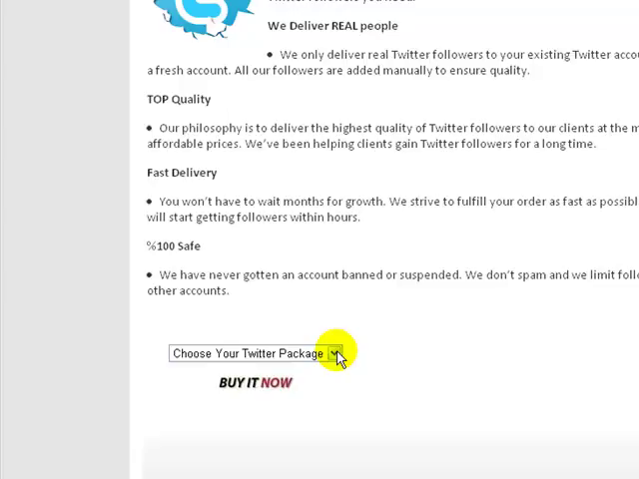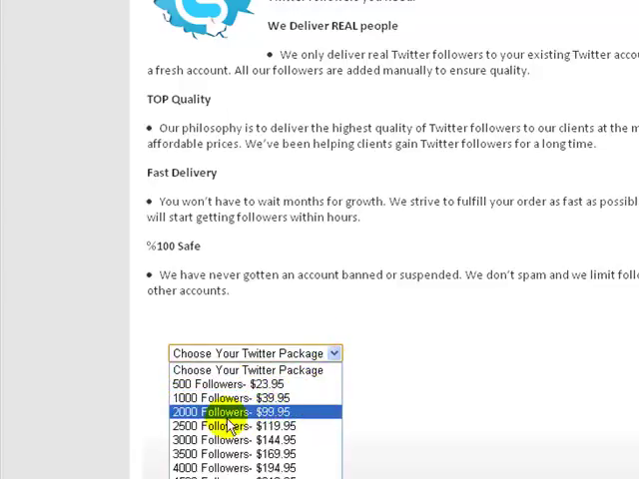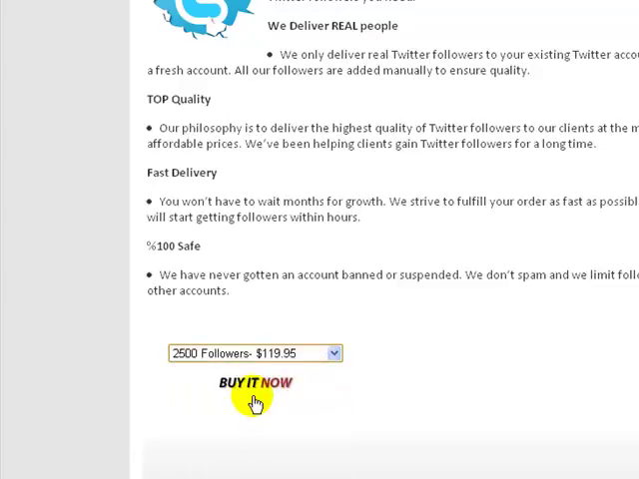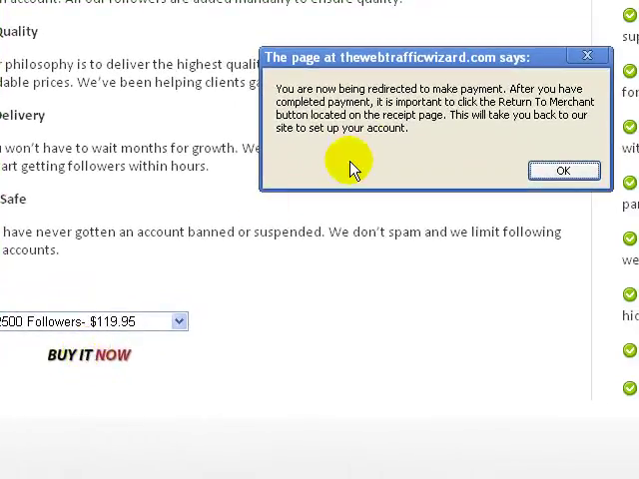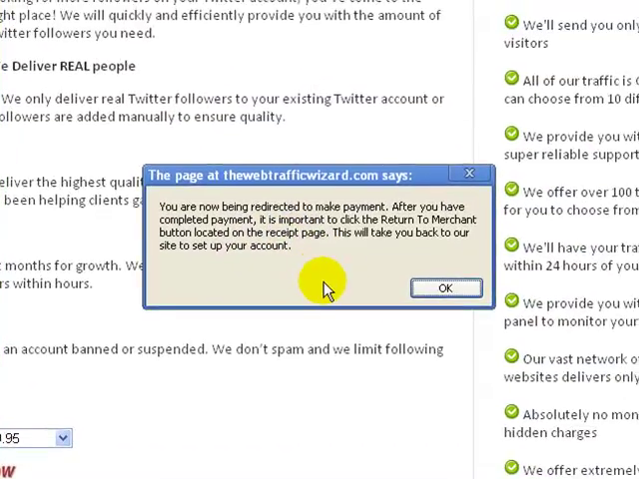So let's take a look at this situation here. A person will come in here, say they want to buy a Twitter package of various number of followers. They'll make a choice as to which way they want to go. Let's go with 2,500. They'll click on Buy It Now. And then you're going to get a message that says you're being redirected for payment.